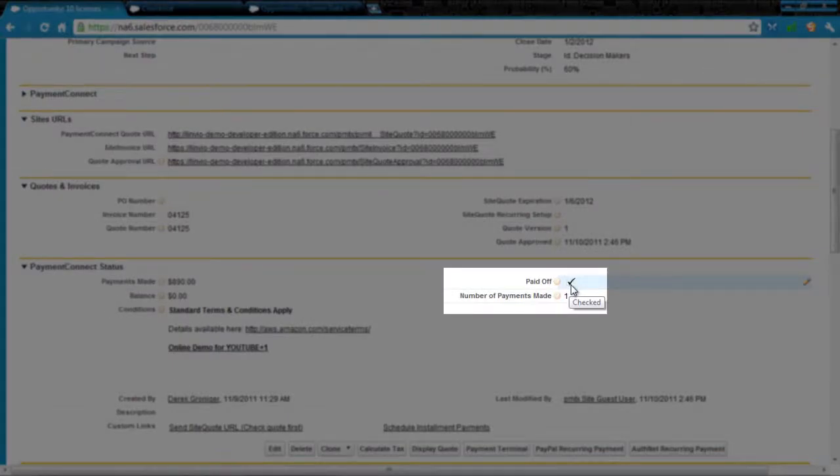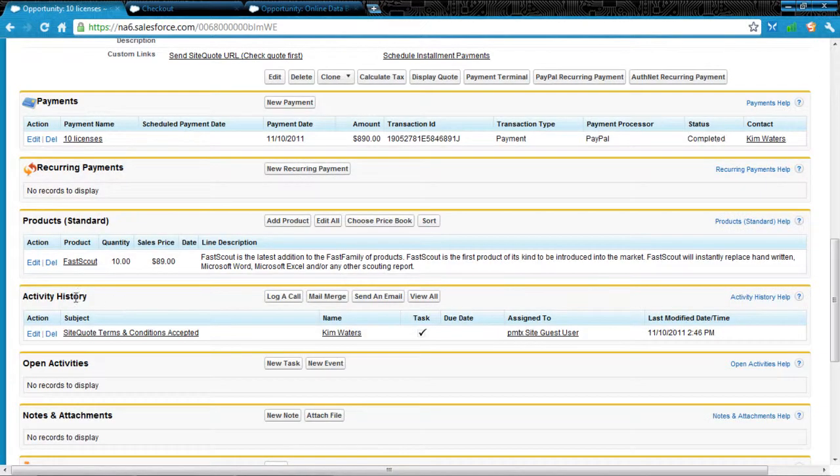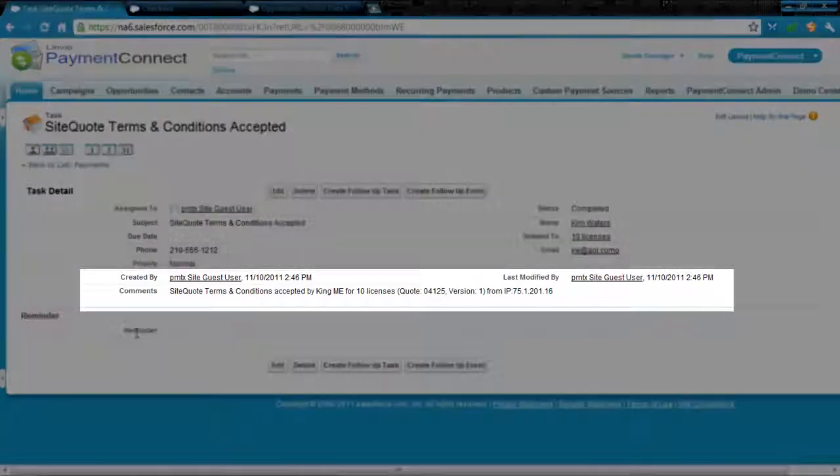This is helpful with your Salesforce workflow. An example is that the checkbox can be used to change the stage, perhaps the closed one or whatever stage you would use for processing completed orders within your opportunities. Final thing is under the activity history, remember we checked the box and we wrote our name in there as King Me.